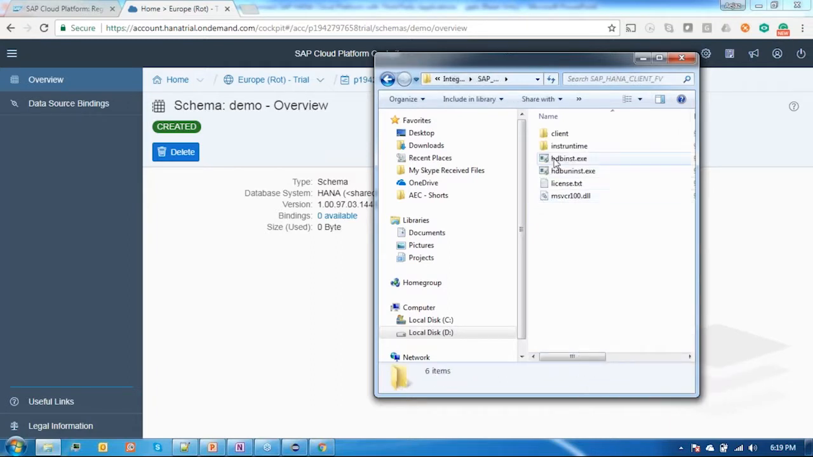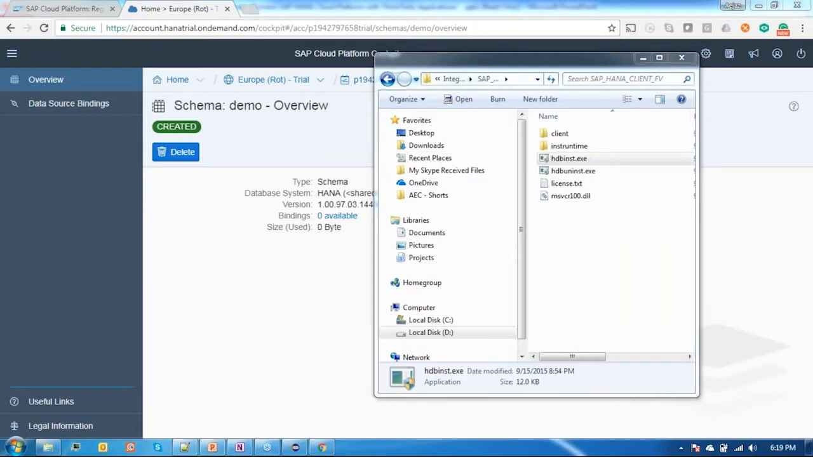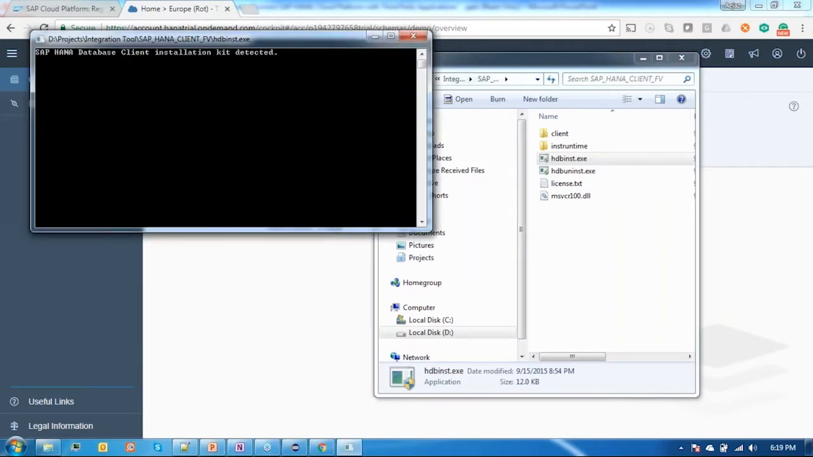That was step one. Now, step two will involve preparing the Windows environment.